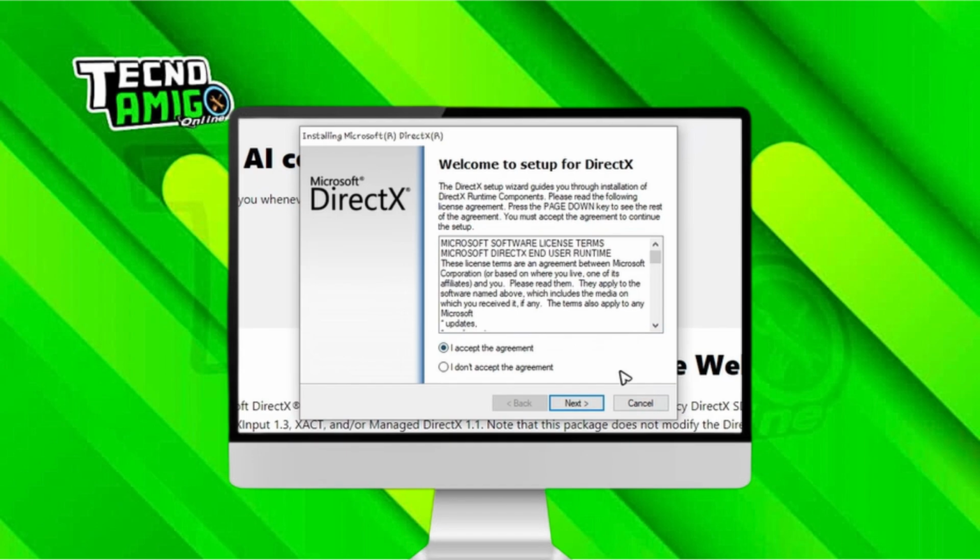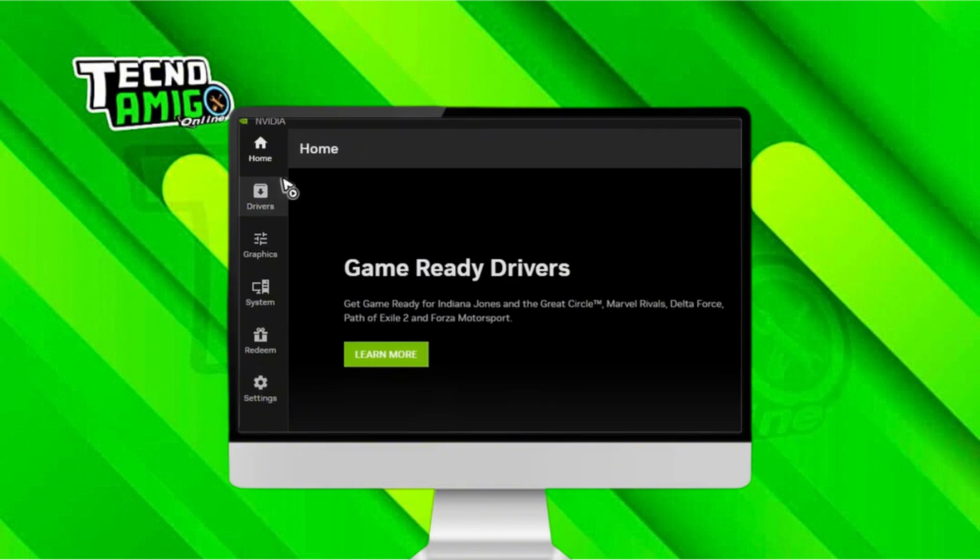There will be a pop-up. Just click on Yes and follow the simple prompts. I'm not going to install it again as I've already installed it earlier, but just go ahead and follow the simple prompts. Once done, restart your computer, launch the game again, and see if it helps.